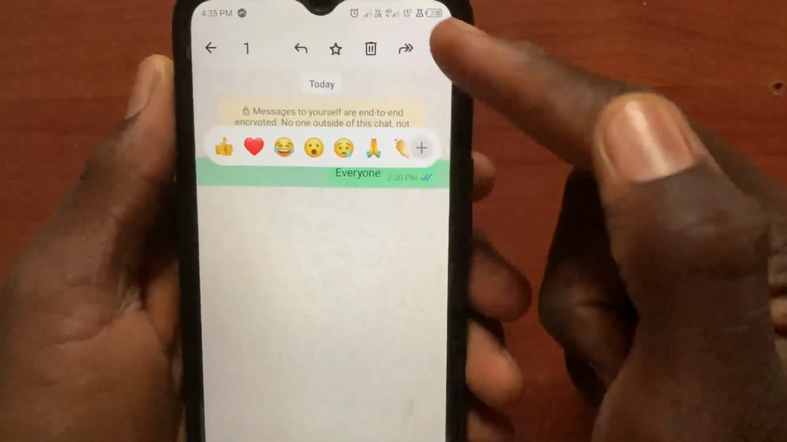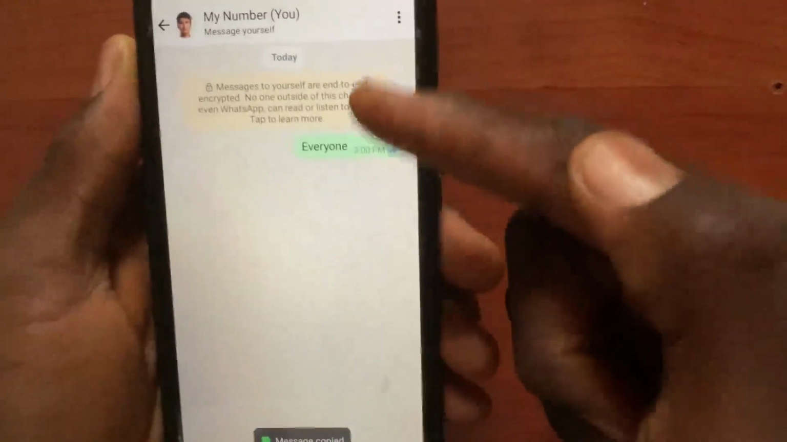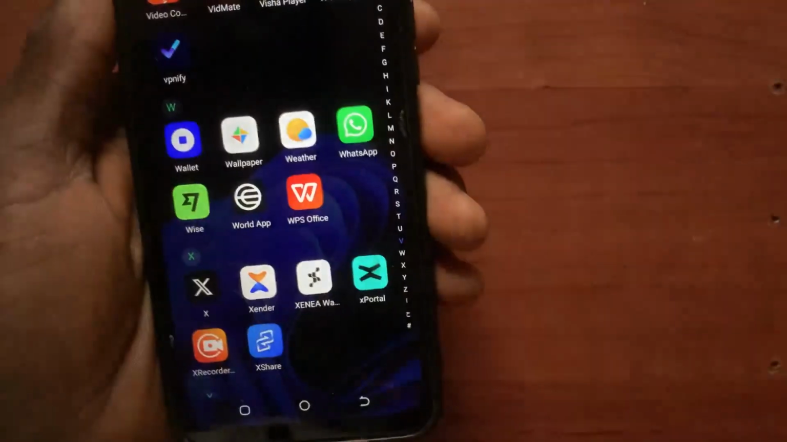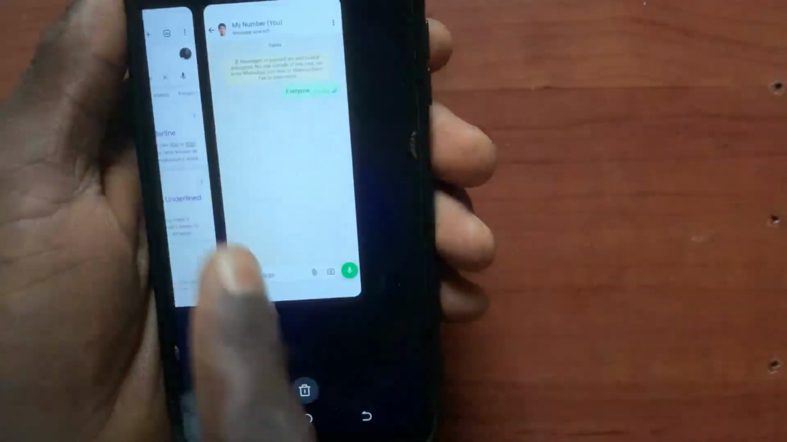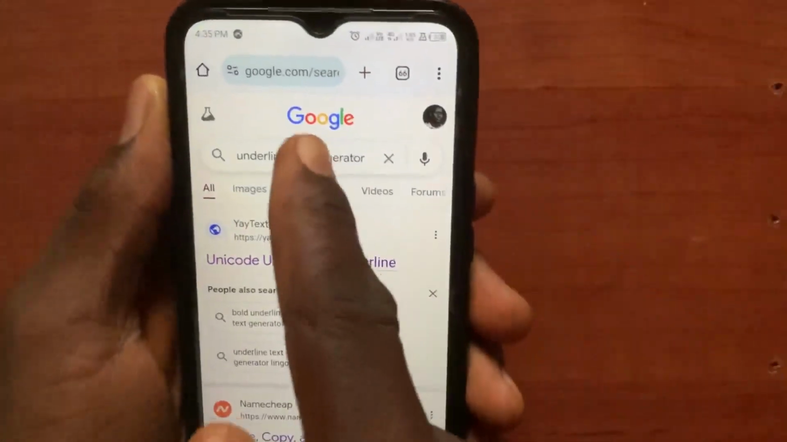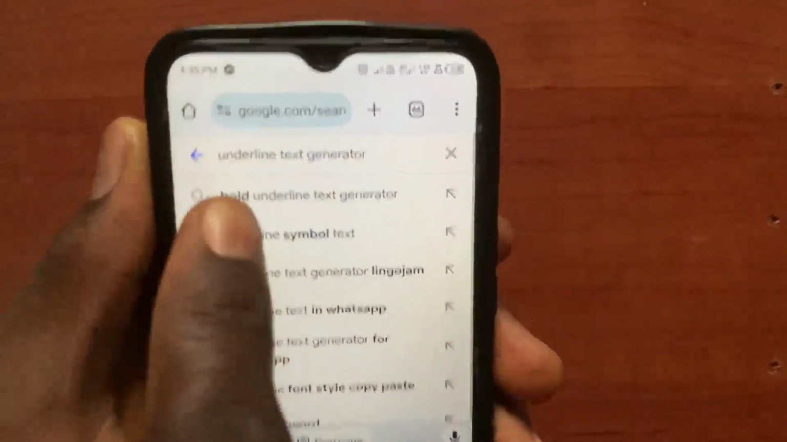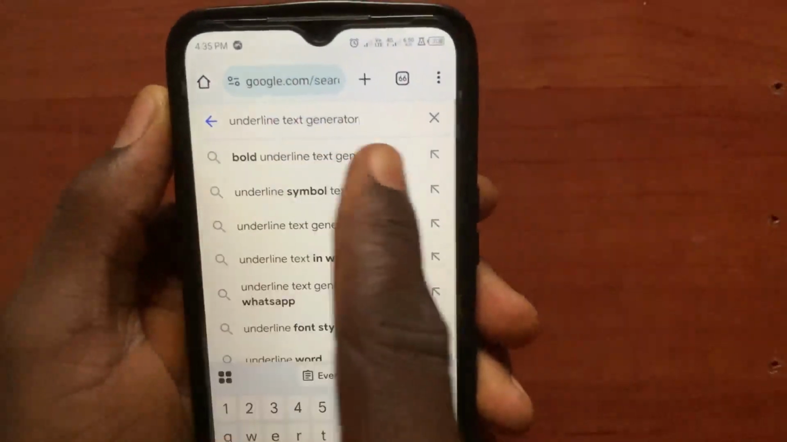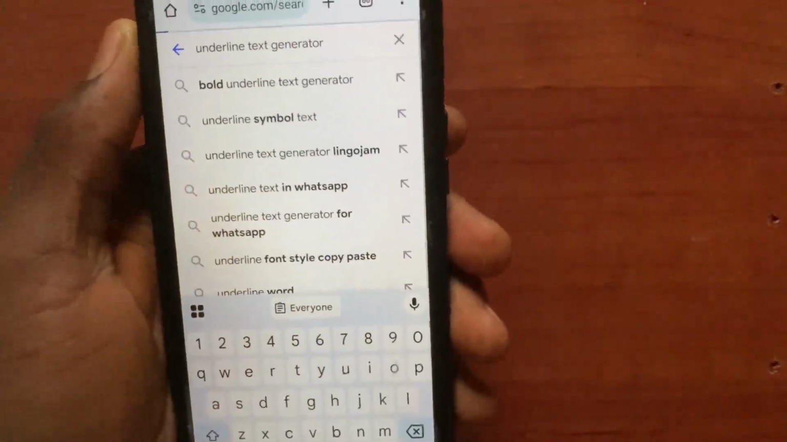So I'll copy the text like this. After you copy the text, close your WhatsApp and go to your browser. For this video, I'll use the Chrome browser. After you open your browser, go and search for text underline like this. Type in text underline and search.